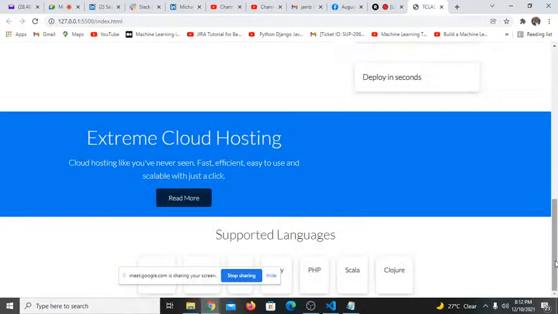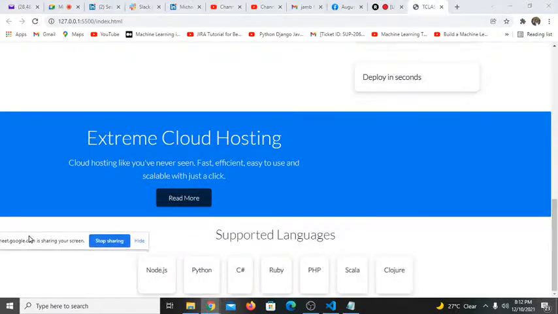Okay, languages supported, you can see Clojure, Scala. Let me take this somewhere so that you can see. Node.js, Python, C Sharp, Ruby, PHP.